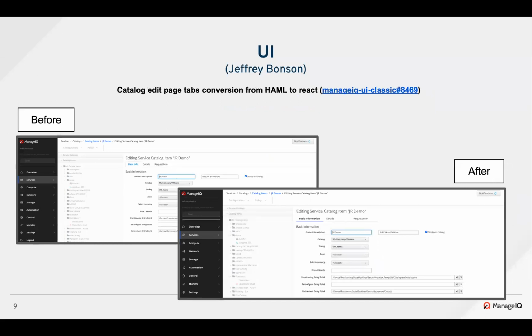Converted the HTML tabs in the catalog item edit page by reusing the MIQ custom tab components. Next slide.